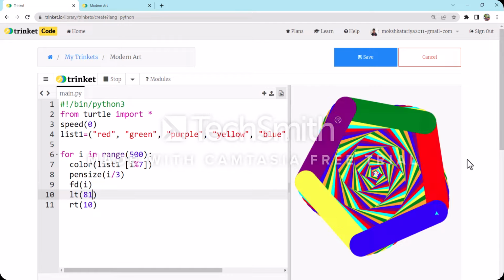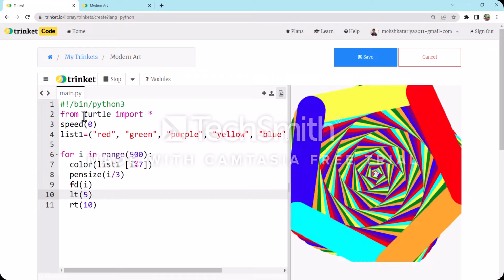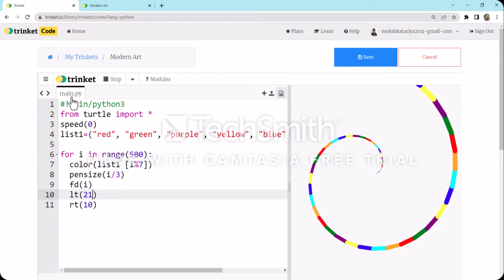Now let's do by changing LT to 5 and no, 1, not 1, it will not make anything, it will just draw the line. LT to 21. Oh, very large. 144.